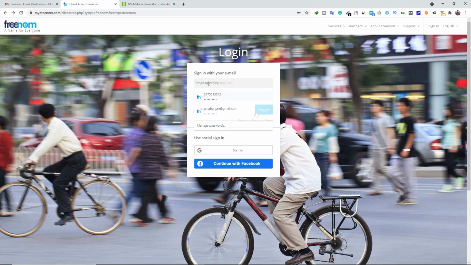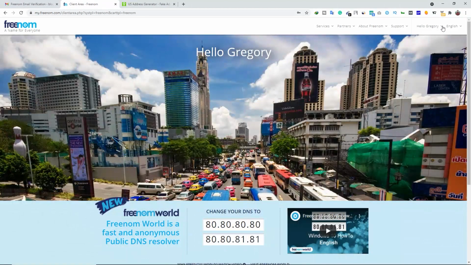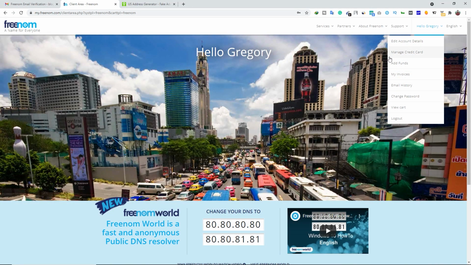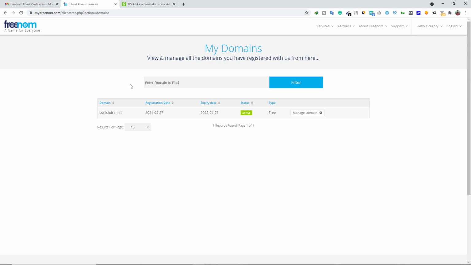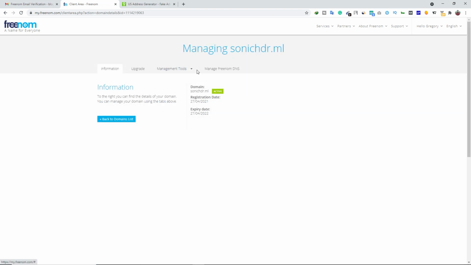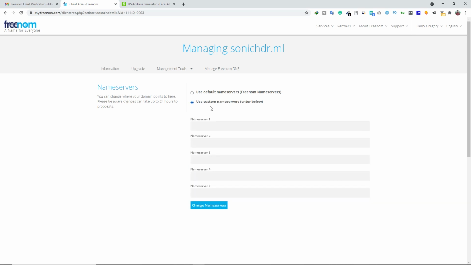Let's type your email and click on login. Alright, as you can see, we have successfully logged in, and we have our domain right here under our services. Let's go ahead and click on my domains and now you can see that we have this domain right here. By clicking on manage domain, let's go to management tools and then click on name servers. And here you can use your web hosting name servers if you want to use this domain on any type of web hosting.